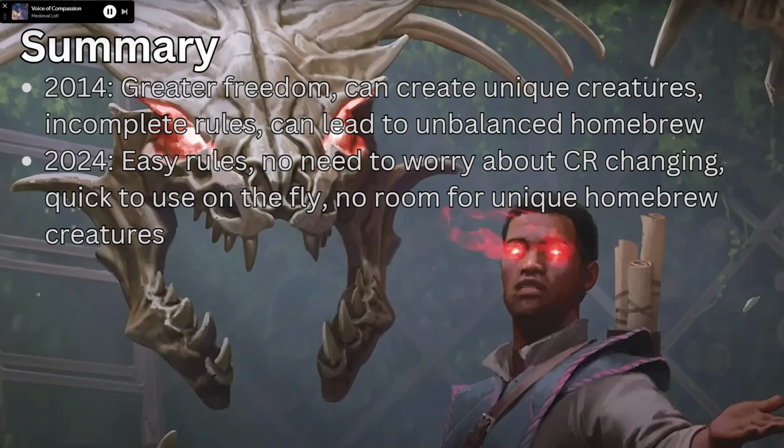So when we look at each of the options available to us, both 2014 and 2024, the 2014 rules give us a greater amount of freedom. It allows us to create unique creatures. However, the rules are incomplete. They are not perfect, and they can lead to unbalanced homebrew monsters. So it's not a perfect process, but there are a lot of good things there for you to use with those rules.